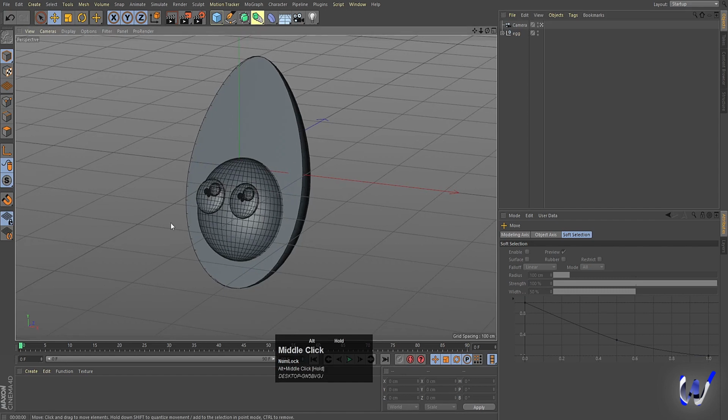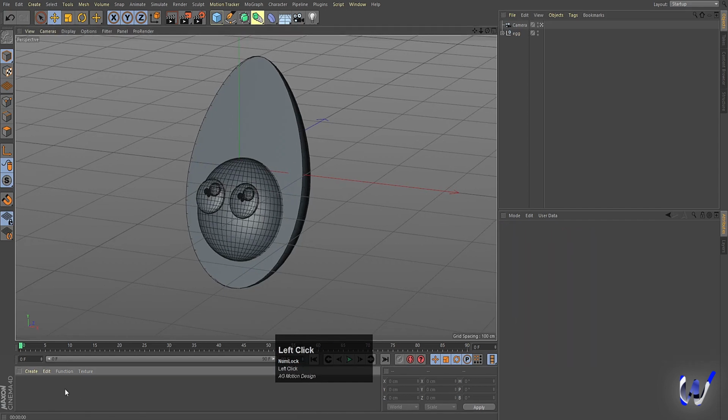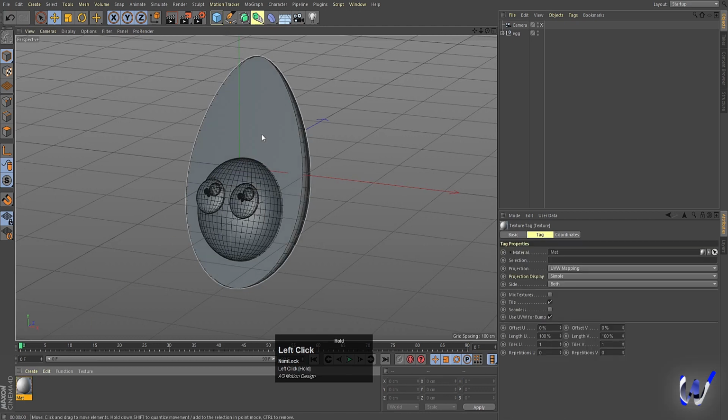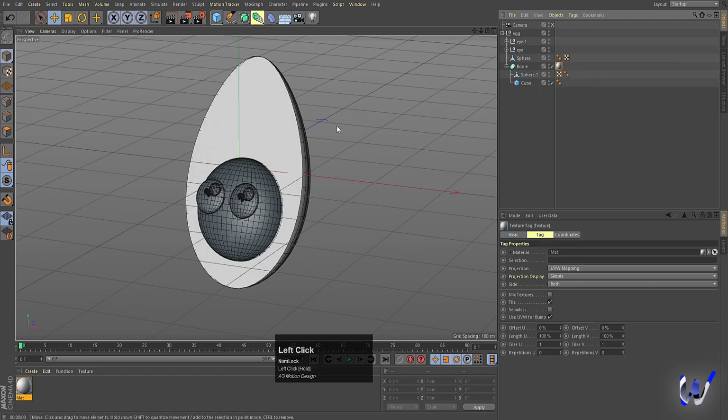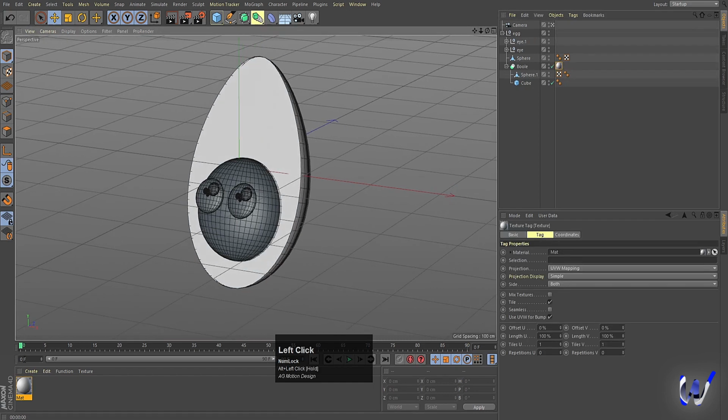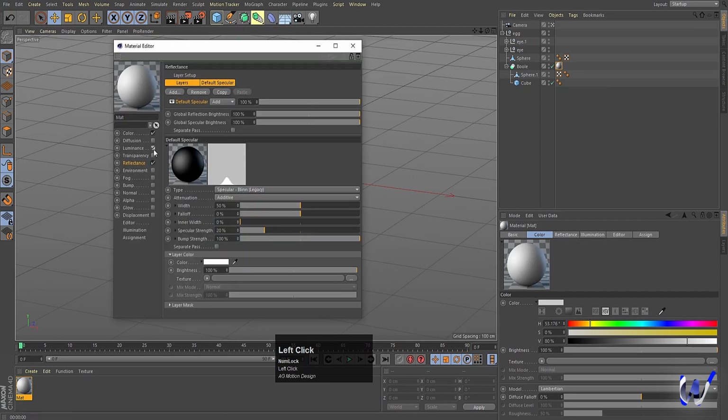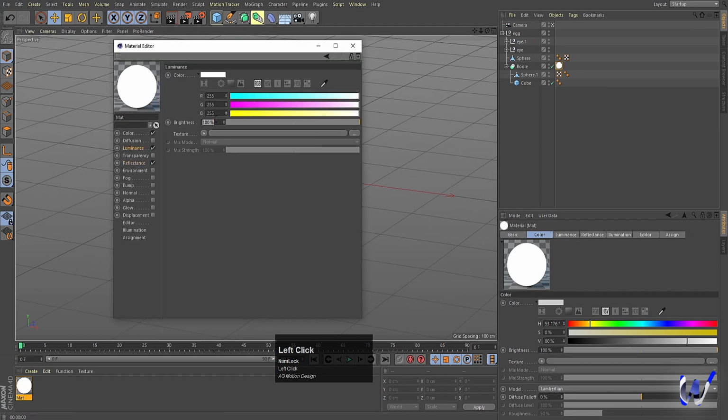Now we will apply our color. So double click, apply this to over here. Let's go over here, and as you can see we have applied. Let's apply this to the bowl, so we will get this color over here. Double click, choose luminance and let's make it 75 or let's say 50.